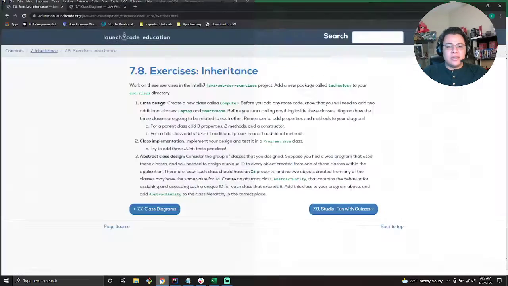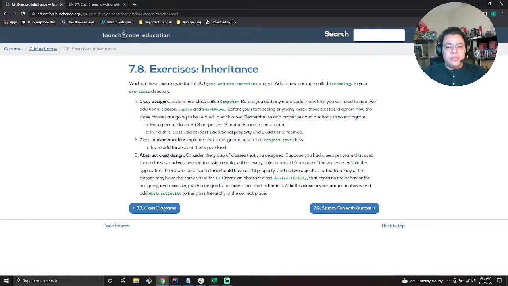Let's look back at our assignment. And now we need to do some abstract class assignment. So considering the group of classes that we've designed, suppose we had a web program that used these classes and we needed to assign a unique ID to every object created from one of these classes within the application.